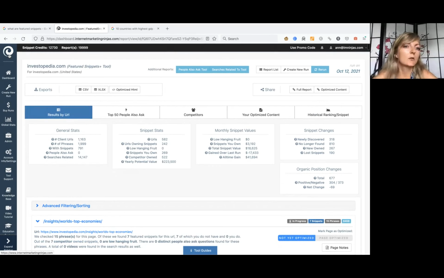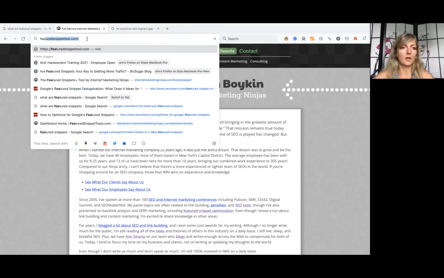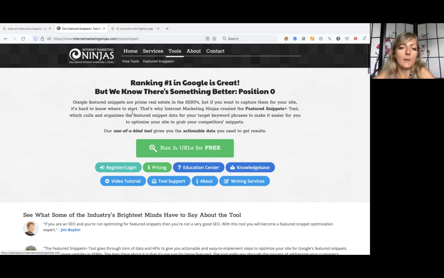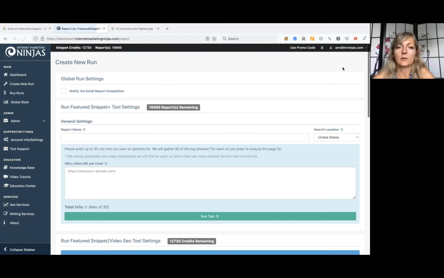Now, to set this tool up, I'm losing track of my time. So just a quick how-to on setting this tool up. As you can see, this tool comes with 3 free runs, so you can test it. You have 2 options here. So here I'm clicking create a new run.